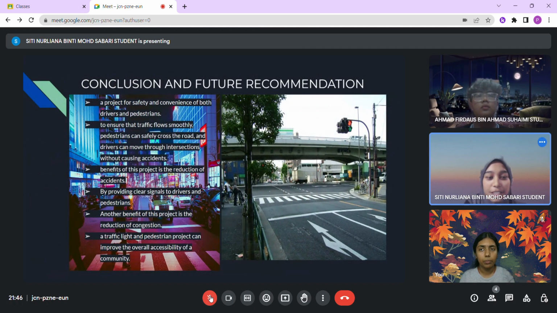For the conclusion, this project is for the safety and convenience of both drivers and pedestrians. This project is to ensure that traffic flows smoothly, pedestrians can safely cross the road, and drivers can move through intersections without causing accidents. The benefits of this project are the reduction of accidents by providing clear signals to drivers and pedestrians. Another benefit is the reduction of congestion. A traffic light and pedestrian project can improve the overall accessibility of a community.